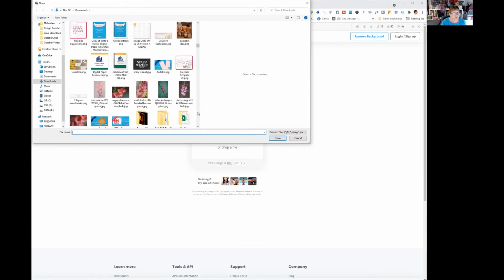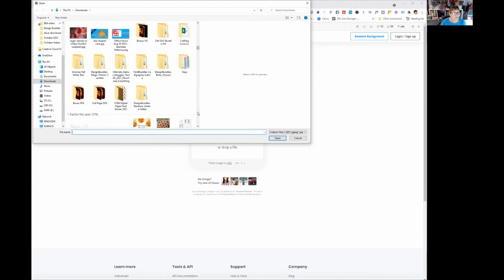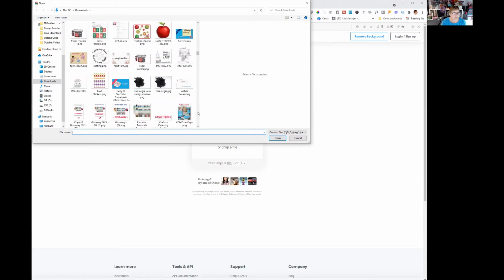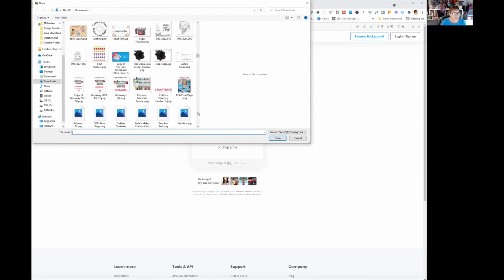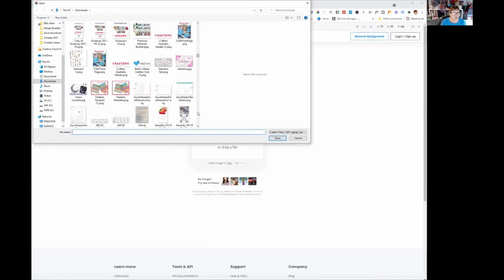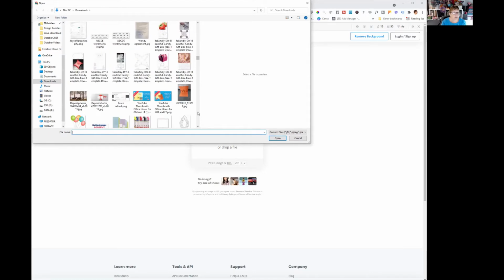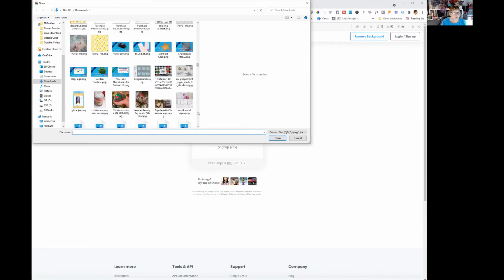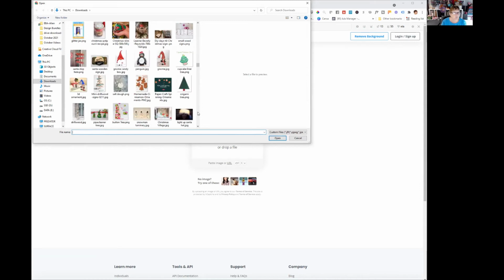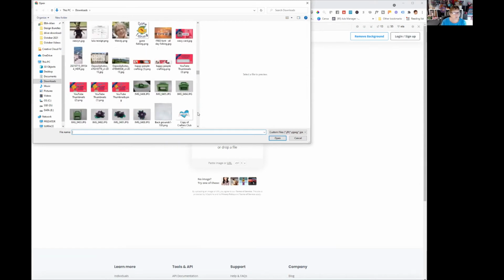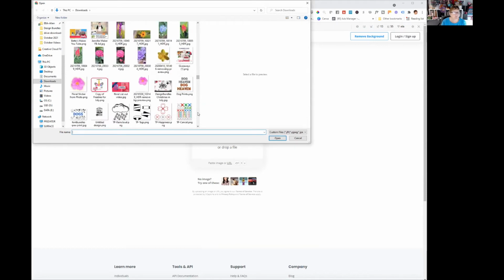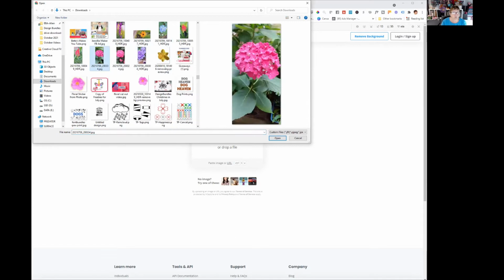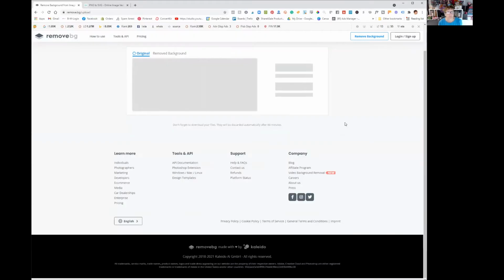I've got some really nice flowers that we can use for layering. We have an apple. I just want to pick something that's fairly simple. I'm going to show you a couple of ways that we can deal with layering. Now, some of these photos, we have some gnomes down here. I know we have some more images of flowers. And let's just pick this pink one right here. Hopefully this one will work. And I'm going to click on open.